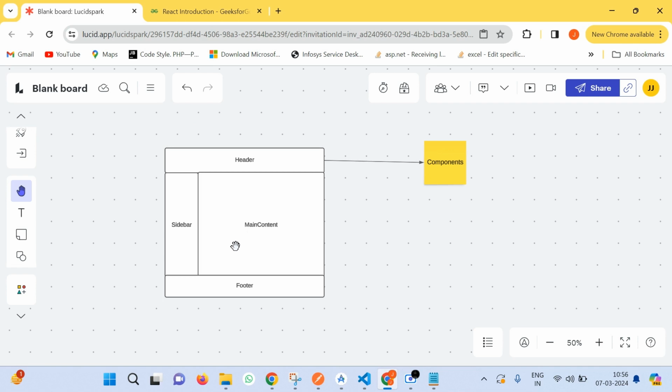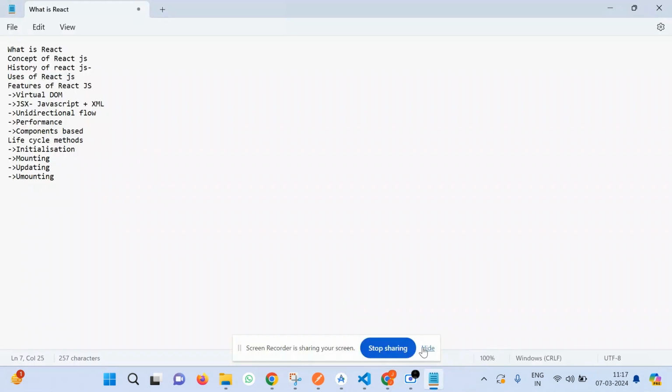Okay. If we have another component inside the main content, like a form inside the main content, then the data will be passed from main content to the form. So the data flow will be unidirectional.